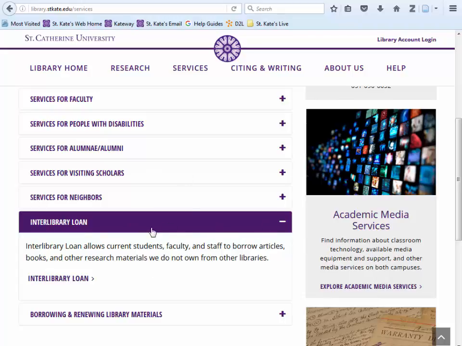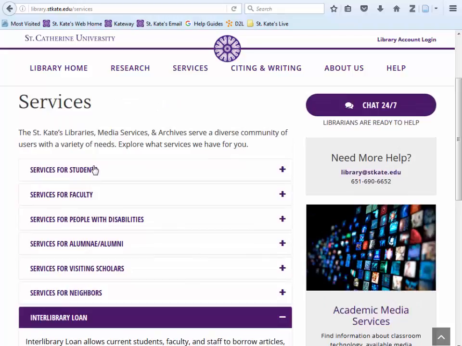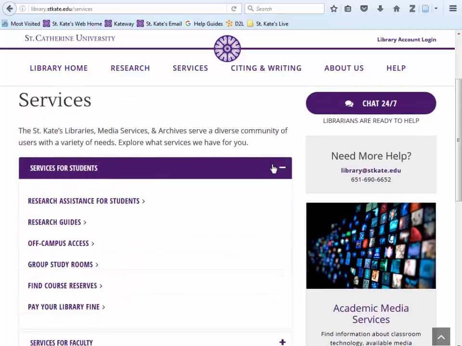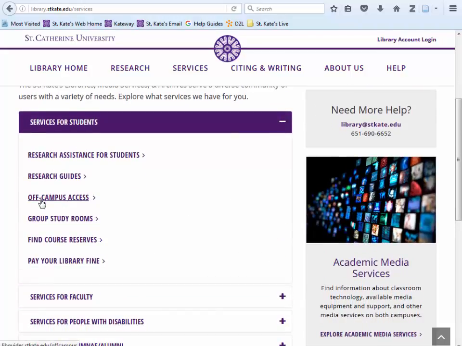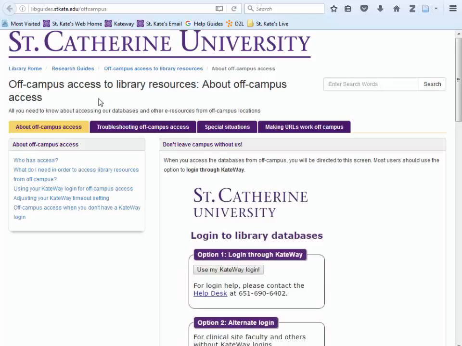I'll also just quickly point out these services for students, something that might be helpful for you, especially if you are not on campus all that often or you're trying to access a lot of our things online. We do have this off-campus access guide. This can help give you some troubleshooting tips and tricks if you are having some issues with accessing some of our resources. We have an About section, troubleshooting, special situations, and making URLs work off campus. So again, if you run into any issues with accessing our resources from off campus, give this a shot, and this might be able to help solve some of your problems.